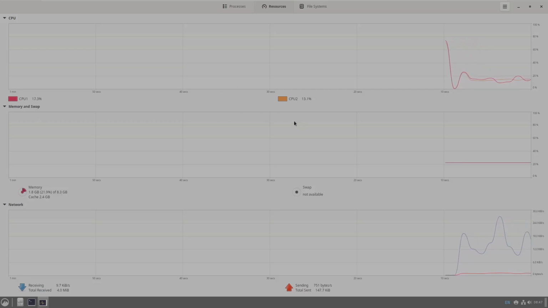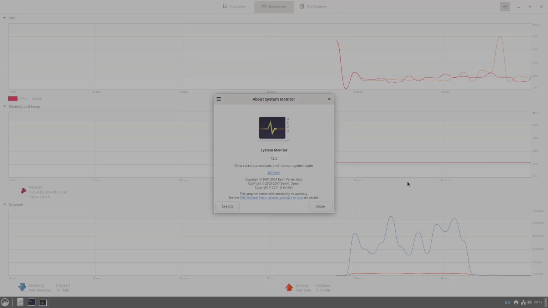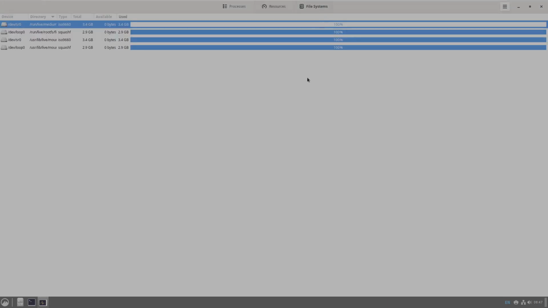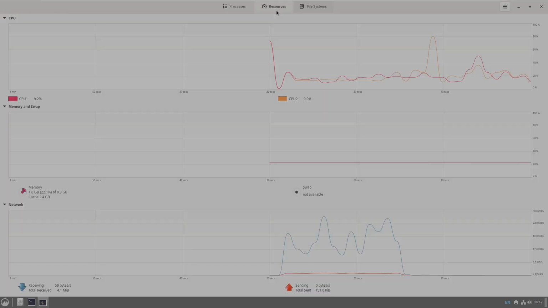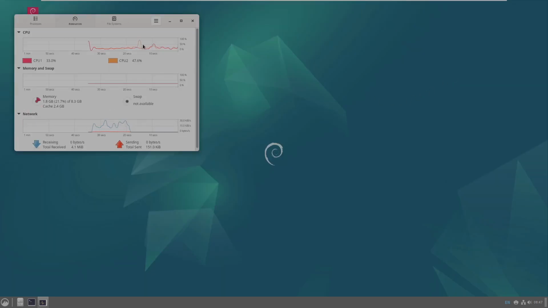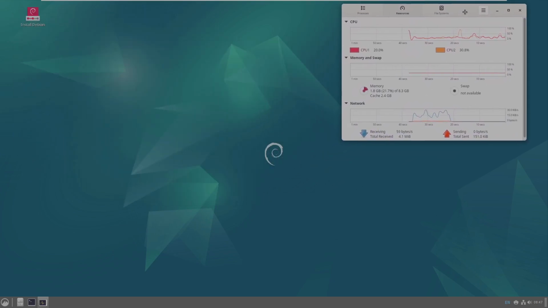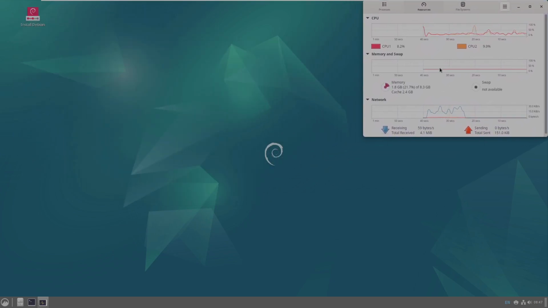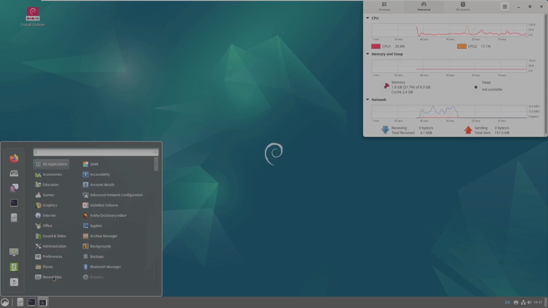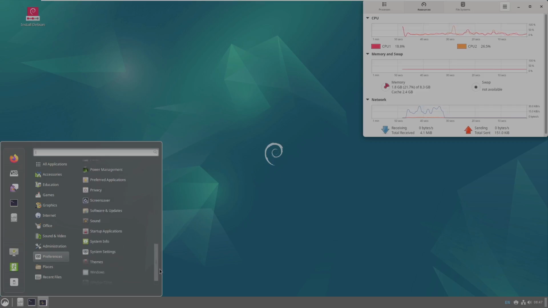Here is the CPU. There should be a high peak in the beginning, and you should run it for about a minute to get the exact graph of the CPU and RAM. Let me check the about of the system monitor. The version is 42.0. I'm going to go to file systems. Here are the file systems. I'm going to put the system monitor in the right side corner throughout the video so you can see all the changes. Let's go to the system info and show you the desktop environment.